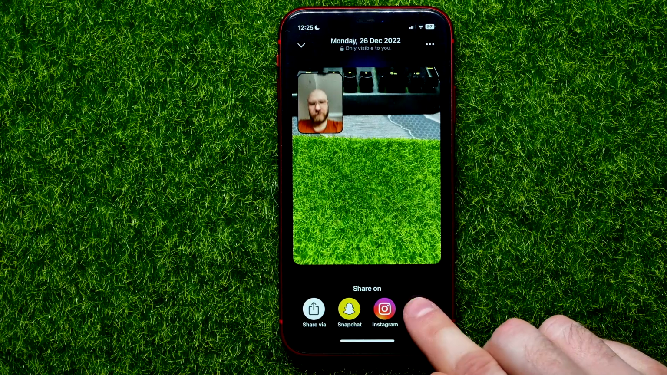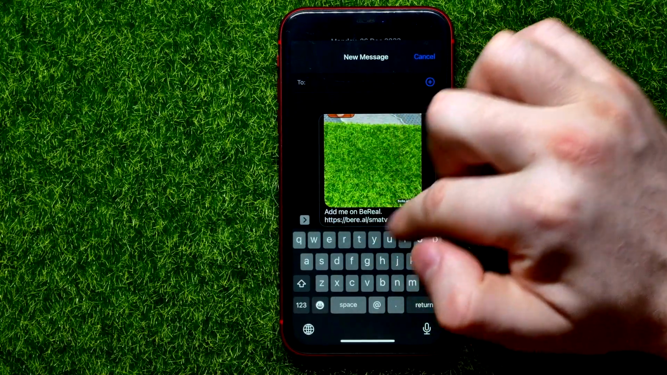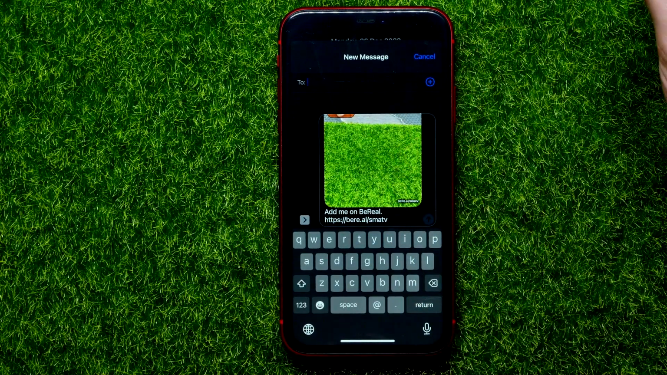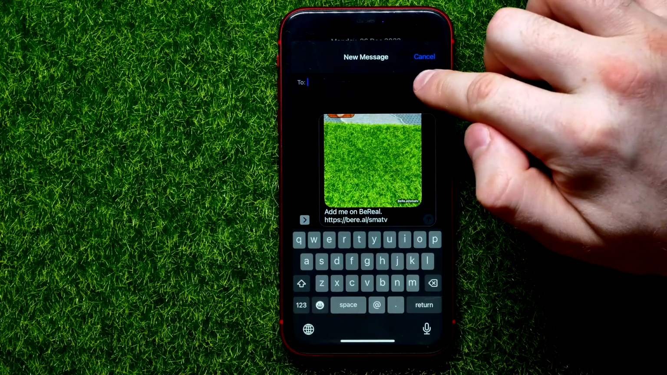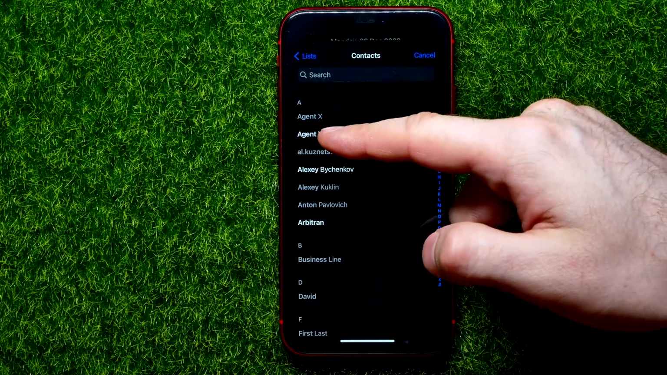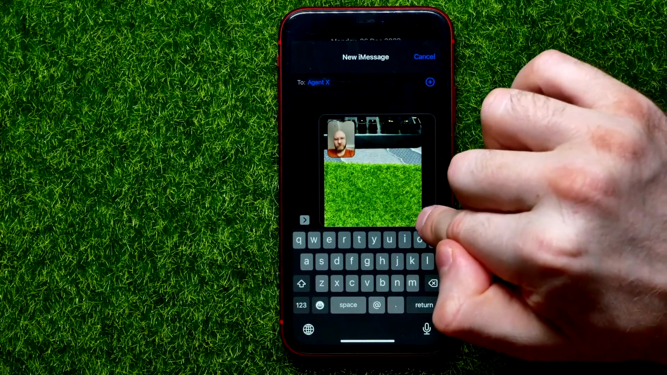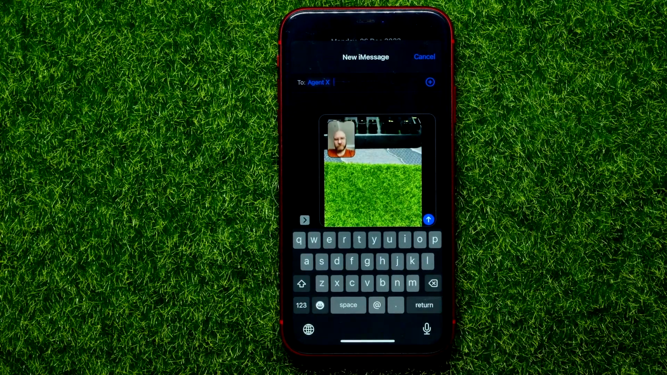right here, just tap on messages. That moves you to the new message creator. BeReal is already attached to that message, and all you have to do is right here hit the plus sign and then select some contacts whom you want to share this BeReal with, and once you have selected a person, you can just hit that arrow up icon to send this BeReal to the users that you have selected.